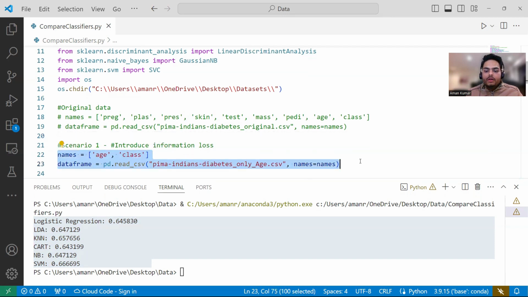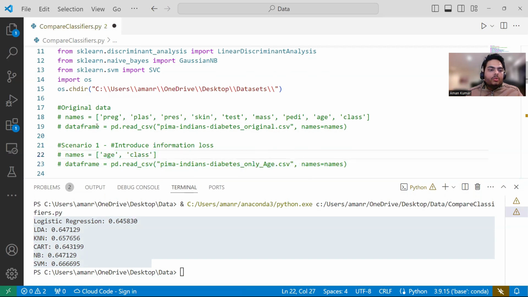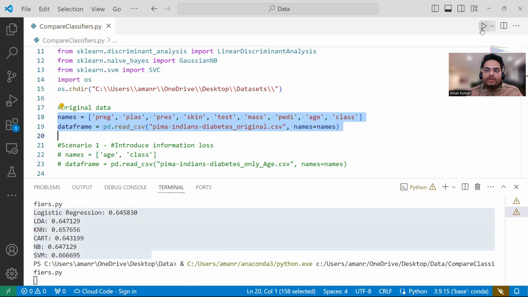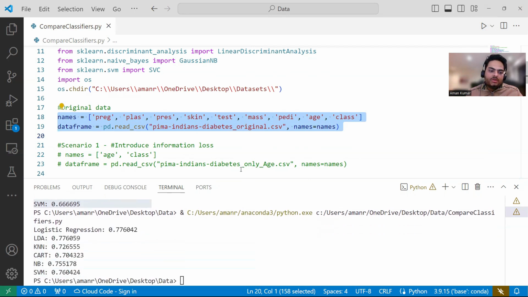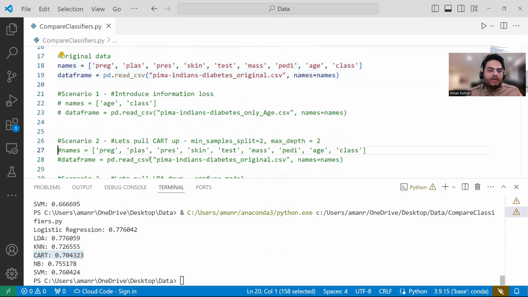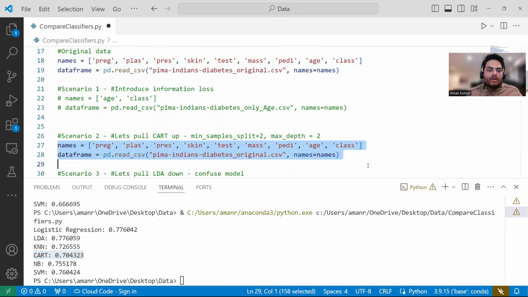Fine, I will comment this and I will go to my scenario 2. Before going to scenario 2, let me show you how the original model was performing. The original model was performing everything in the range of 76, 75. But if you see, there is one model which is performing lower than the rest. For example, if you see CART, which is nothing but decision trees, it is 70% only. So in scenario 2, what I'm trying to do is pull the CART up.